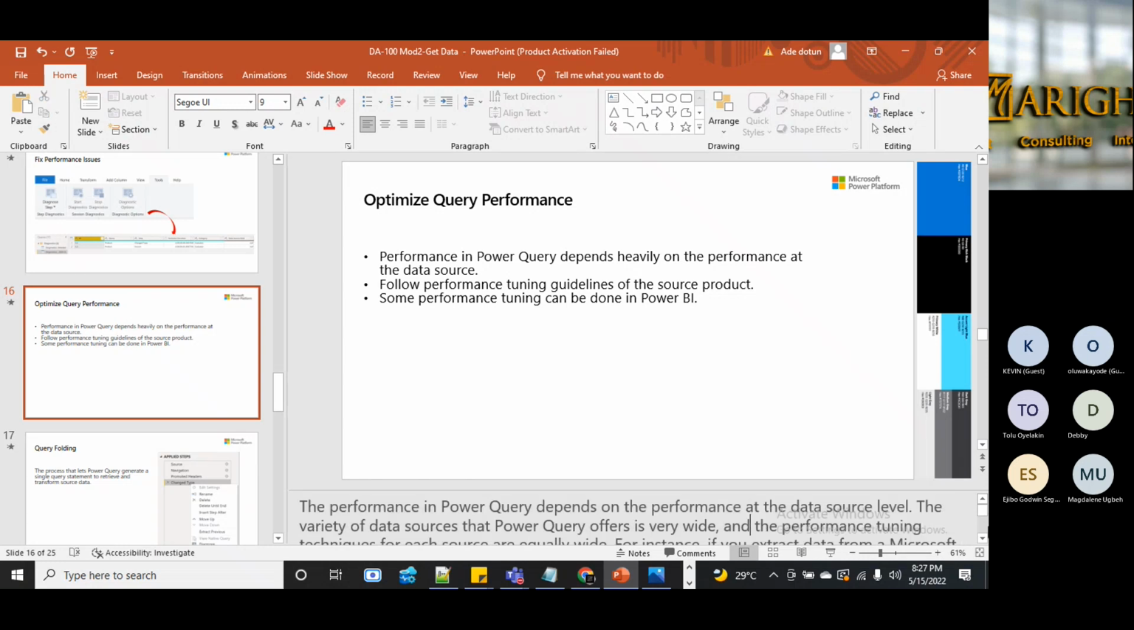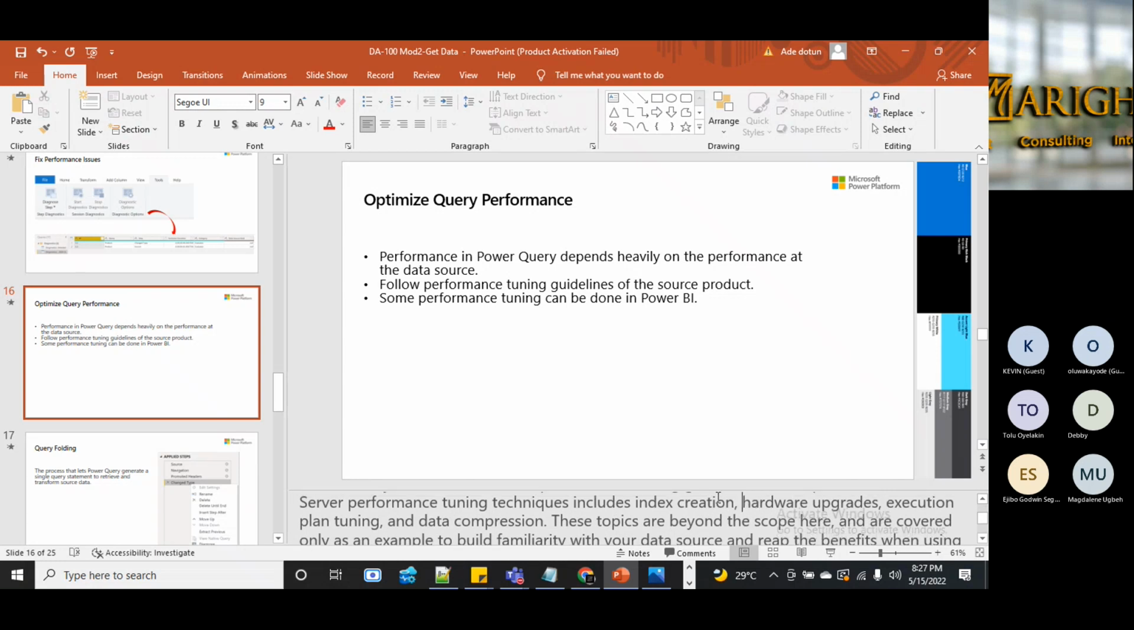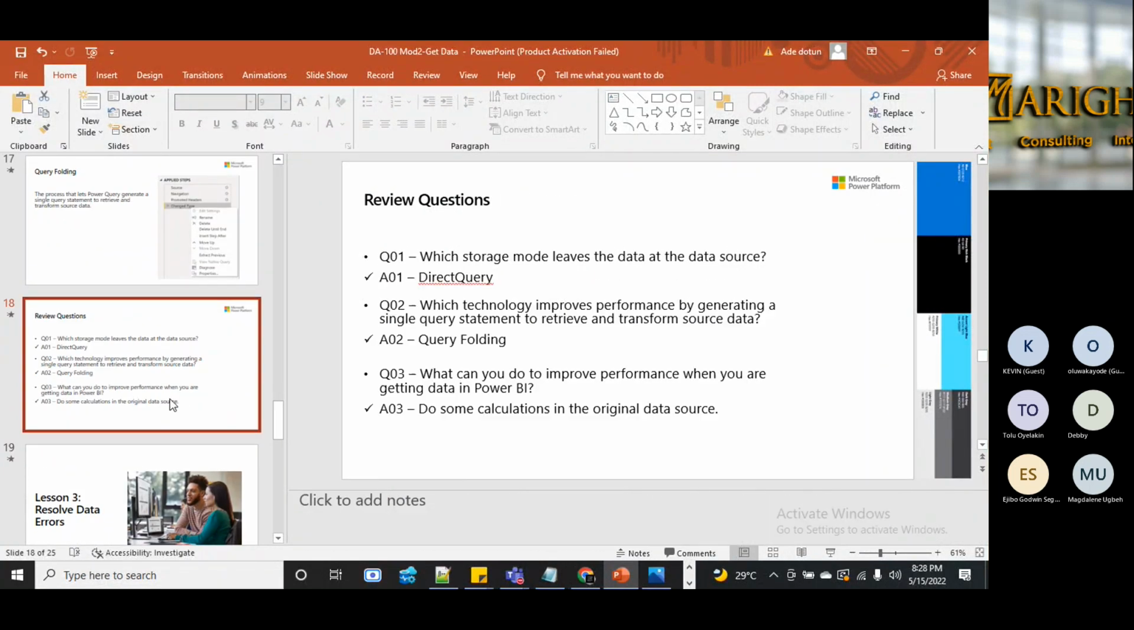I don't know why this one is behaving. So you can include index creation, hardware upgrades, execution planning, and then your data compression. So these are some of the things that you can do. So if you have a question like this, let's look at that question again.